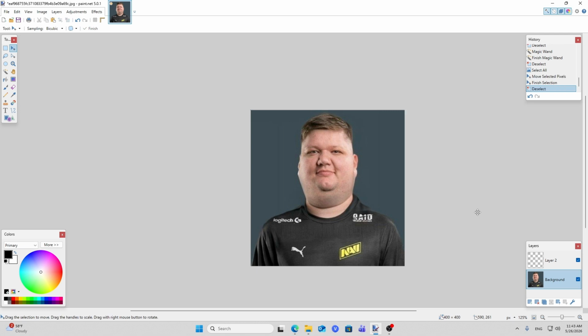Today I will show you how to make a transparent background on paint.net. The fastest way to do it is just pick up this magic tool here. You press this and you press on the background. And up here you see the tolerance.